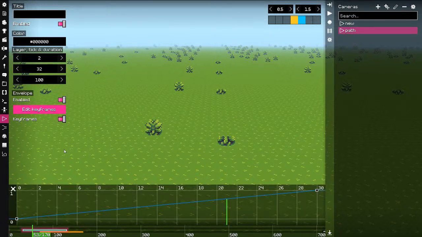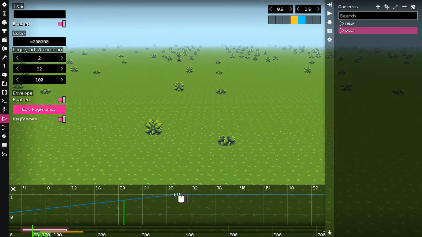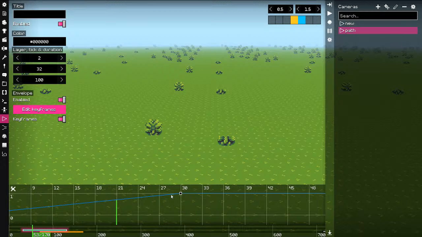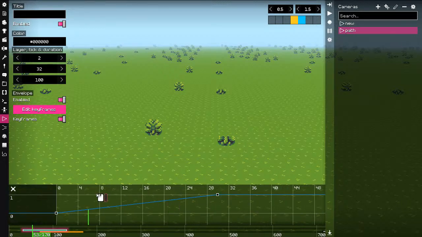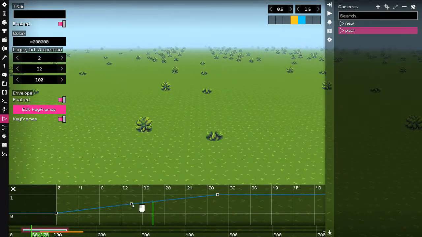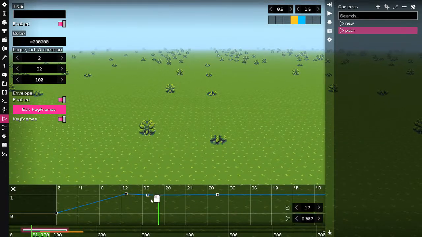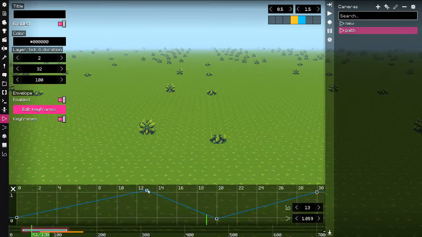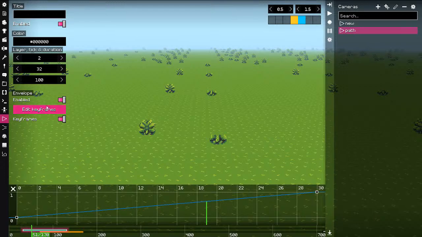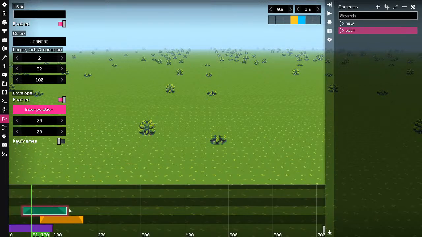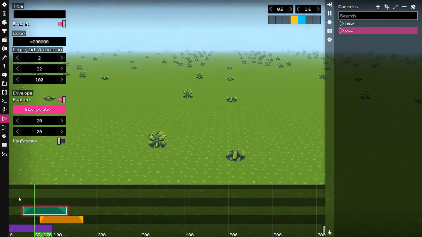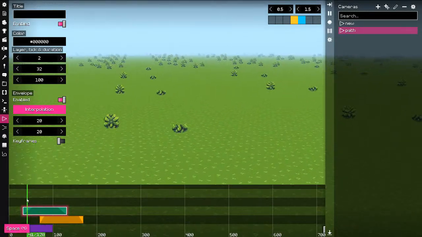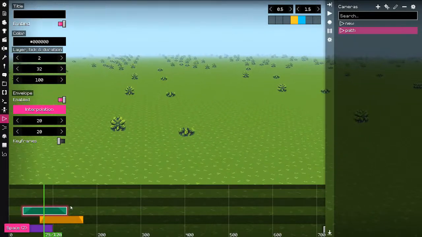There's also keyframes. You can add keyframes for that. It would show how the keyframe would go, and it will also be visible here. So yeah, this is some pretty powerful stuff with the camera.